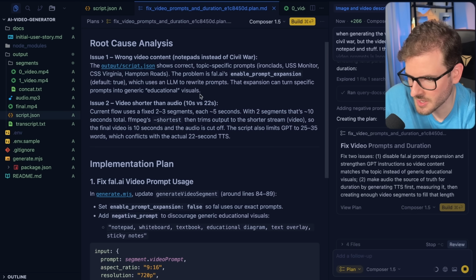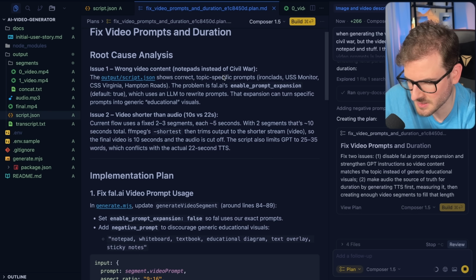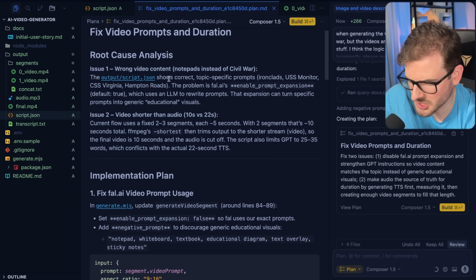All right, let's look at the root cause. So root cause, wrong video content, notepads instead of Civil War. The output script JSON shows correct topic specific prompts, ironclads, whatever. Problem is Fal.ai's enable prompt expansion, default true, which uses an LLM to rewrite prompts. The expansion can turn, I'm not sure if that's true, but we'll see.